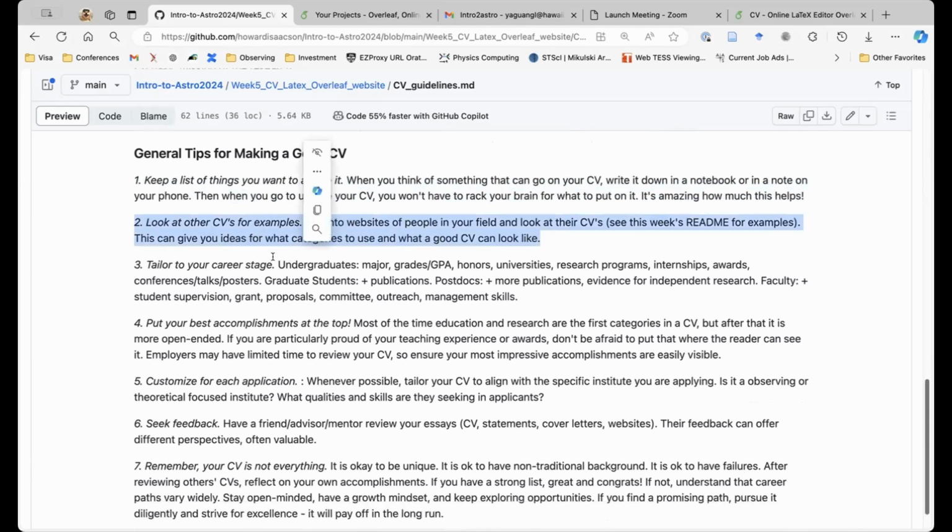It's also a good idea to look at other people's CVs to find some inspiration. You might want to check out some of your favorite professors' personal websites, which is usually the place they will upload their CV. So you can take a look from there, find some inspiration, learn from their styles, and create your own style.